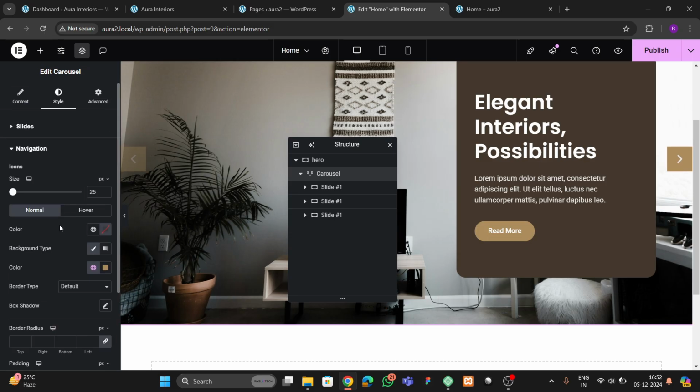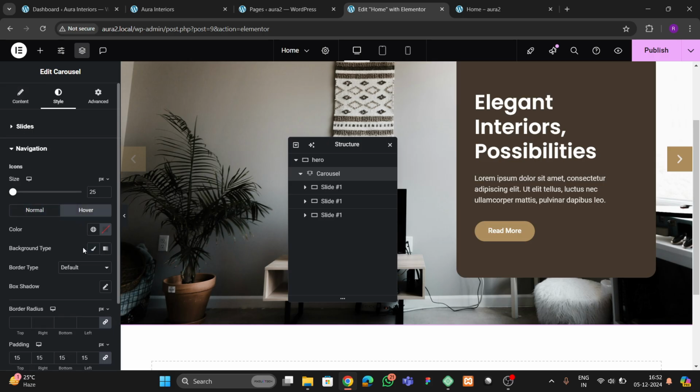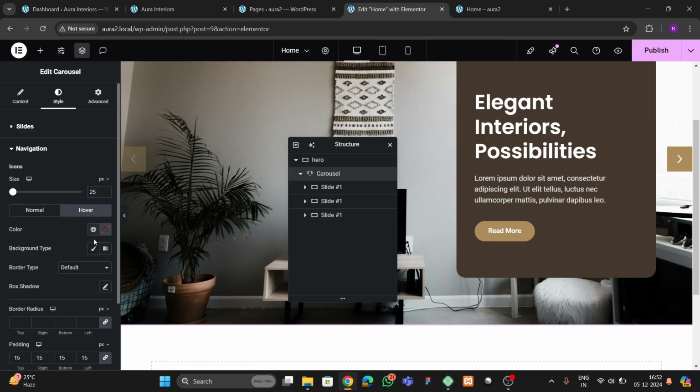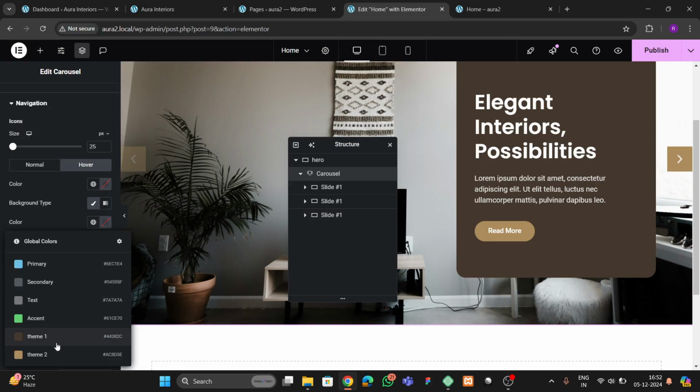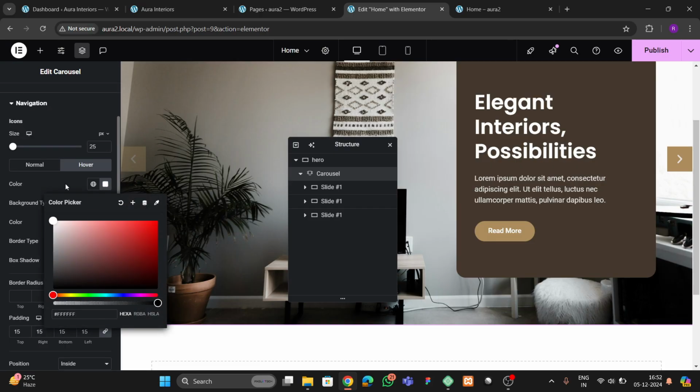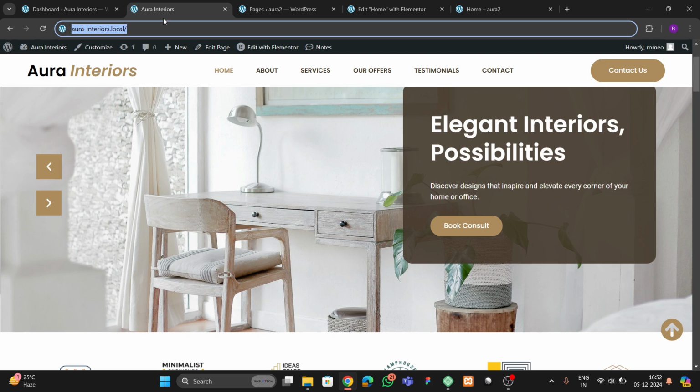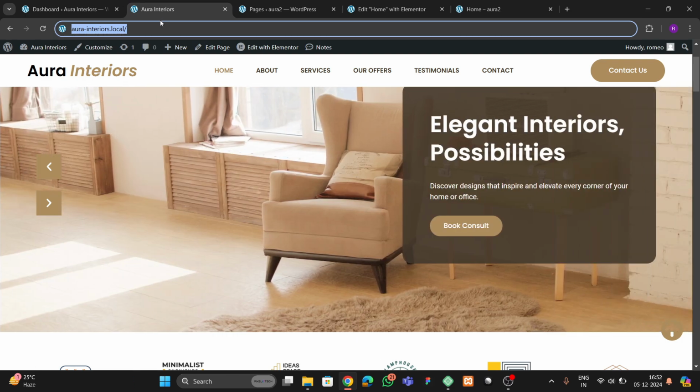So now what we have to do, we can go to hover, and here you can see that for the hover we have this darker shade. So let's click on this, and here we can use the theme one, and we can also make this white. So when we hover on this, we have this color option. Okay, so let me publish this once.